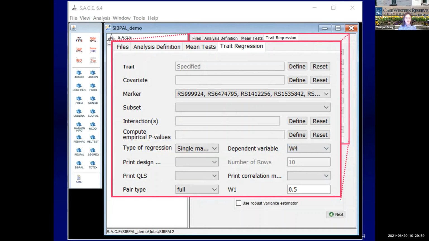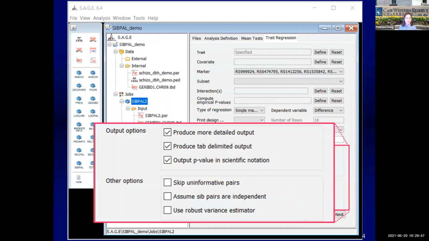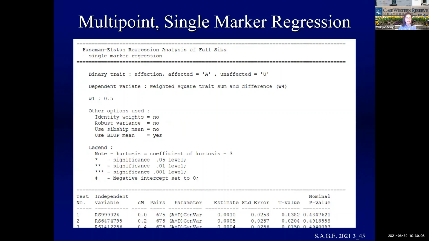Then at the bottom, we have different output options that we can specify. We want to make sure that we get the tab delimited output as well as more detailed output, and in some cases the p-value, if it's too small, will just give you 0.0000. So maybe we want to put the p-value in scientific notation. That's what we choose to do. And then we get the trait regression output from the multi-point IBD file, but still doing the single marker regression.